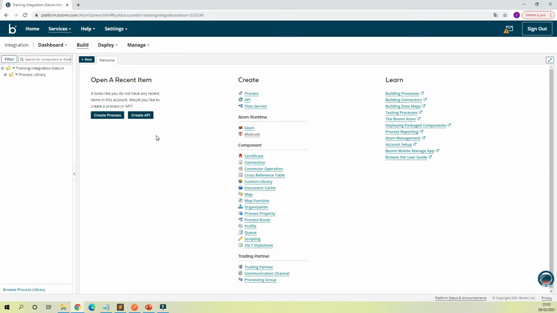So basically, one of the key ideas of Boomi is what we call components. Components are reusable resources. They can be profiles, they can be maps, they can be functions, they can be connections. For example, you create a connection to a database. It's a component, so you can use it at different points in time.